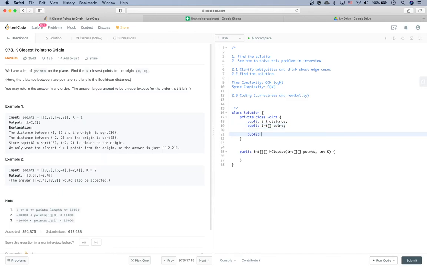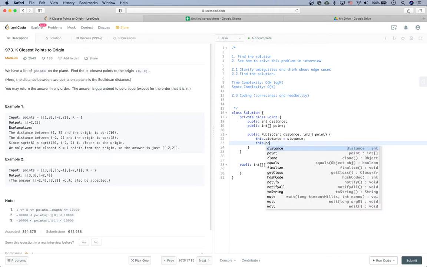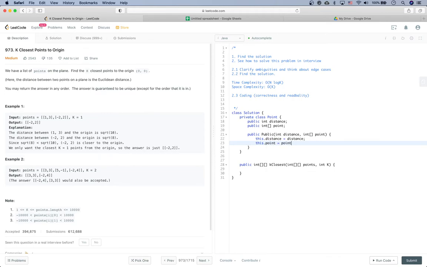Then let's define the constructor. It would take int distance and int array point. So this.distance is equal to distance. this.point is equal to point. Okay.